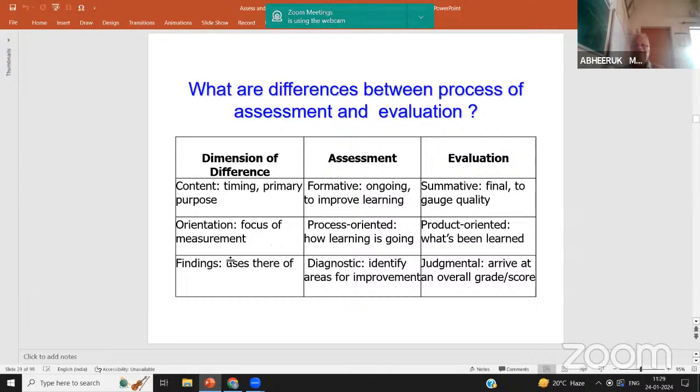Here, in chart form, we have shown the assessment and evaluation differences. Content: assessment is formative, but evaluation is summative. Orientation: assessment is process oriented. Assessment is about how learning is going on, but evaluation is product oriented. What has been learned, that is the focus. Then the findings and their uses.